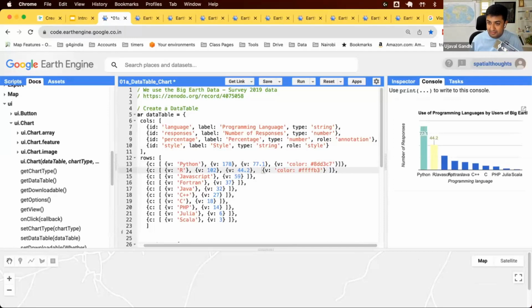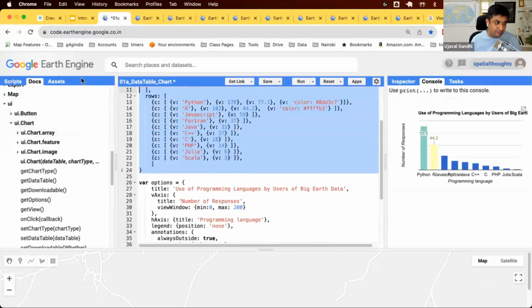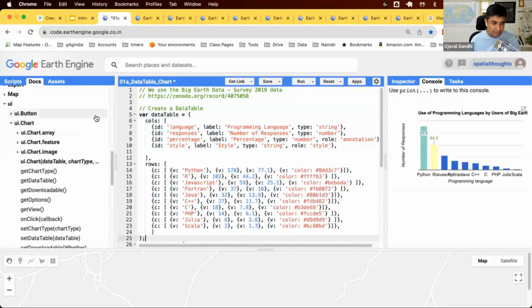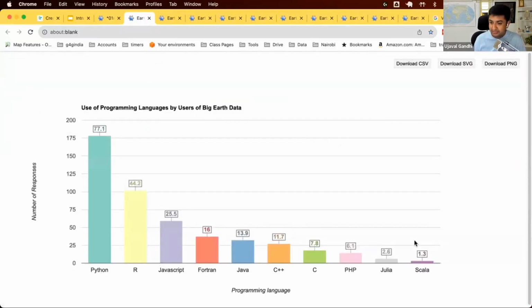Yeah. So let's look at the final data table. So I have the values, percentage values, as well as colors for each of these. And you can see this is my final chart here. It looks pretty nice, something that you probably did not think that you can get out of Earth Engine. But now Earth Engine can use all these advanced functions and can render the chart like this.